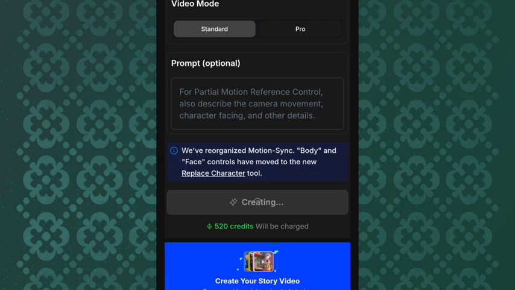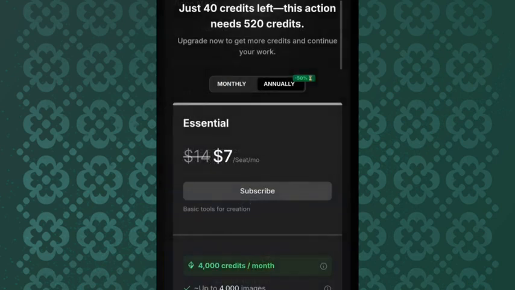When you click on create, you are going to be taken to an interface like this where they will tell you to subscribe if you do not have credit, because I've been using all my credit to generate videos. As you can see, the only credit I have left is 40 credit. But if you create a new account, they are going to give you some credit.